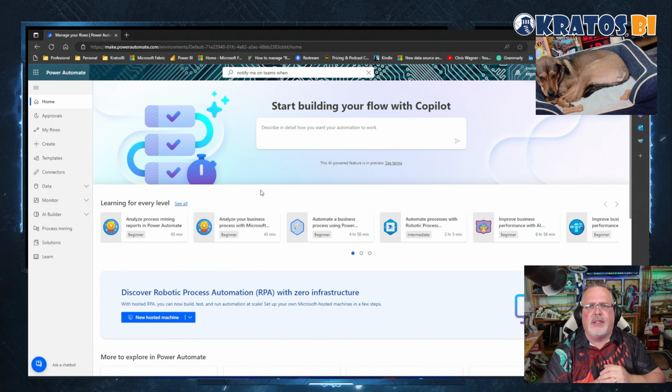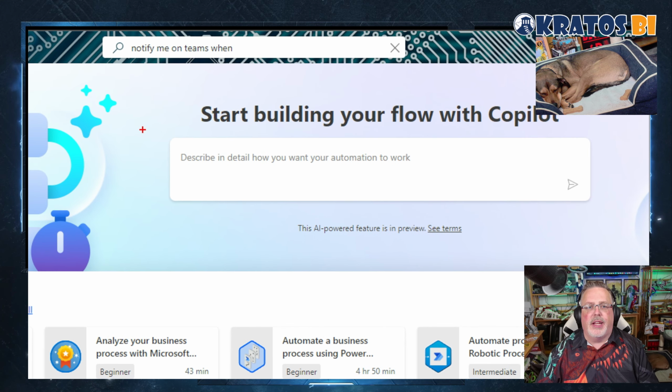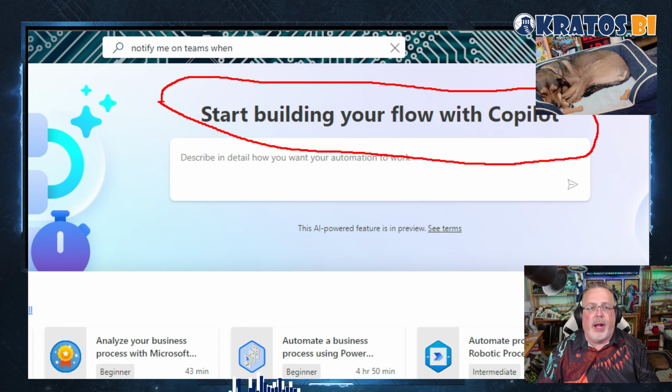And as you can see, Microsoft has just released start building your flow with Copilot. This is an amazing new feature that's rolling out. And honestly, there are other people who do videos on this stuff all the time. Go see their videos. It's some crazy cool stuff. I'm not gonna get into it. I'm just gonna show you some of the cool features inside of Power Automate, okay?